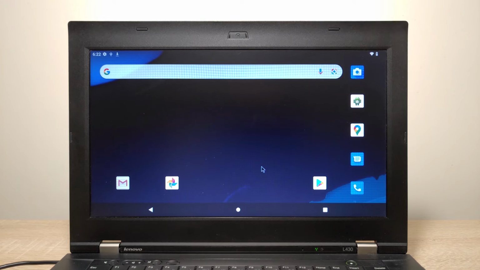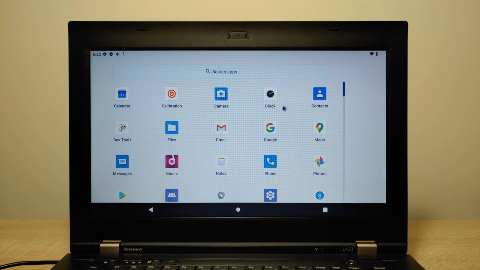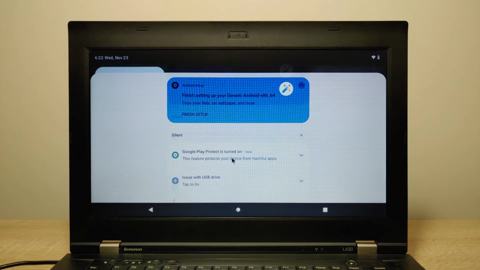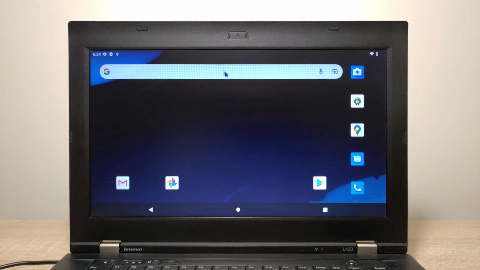If we click on the left mouse button and scroll a little bit, you may see our applications. Also here you may see that we have some updates. Actually I think this is an update to run Google Play Store. So friends, let's go to the settings and check if Bliss OS 15 runs on Android 12.